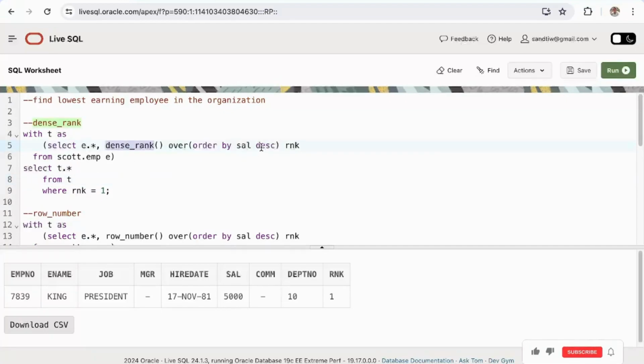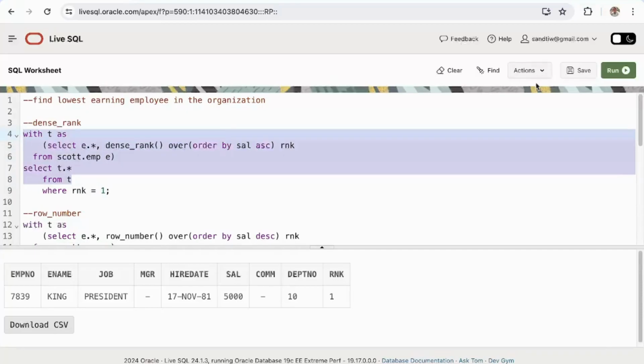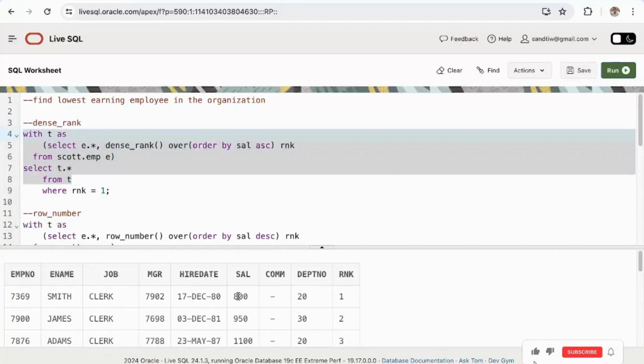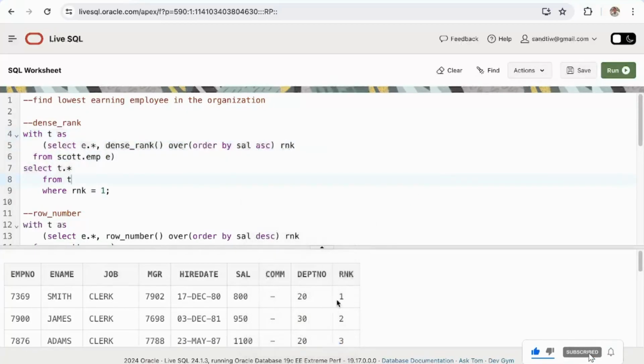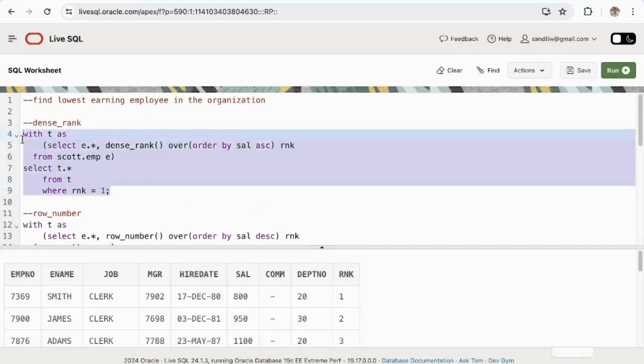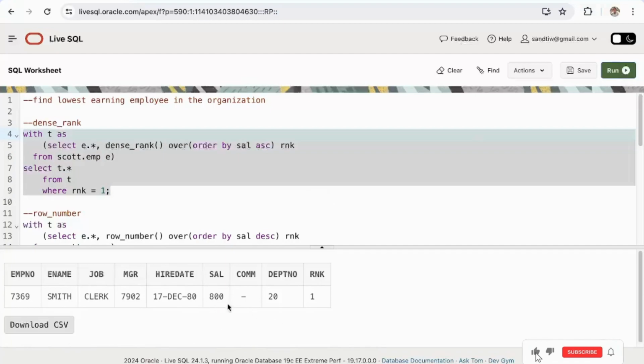So dense rank, to get the highest salary I did descending and took the rank 1. Now I'll do what? Ascending. Just see the data here. Now it will start from the lowest salary as rank 1 because I have put order by ascending. Simple. And then I'll just use this rank 1. I will get the employee with the least salary.